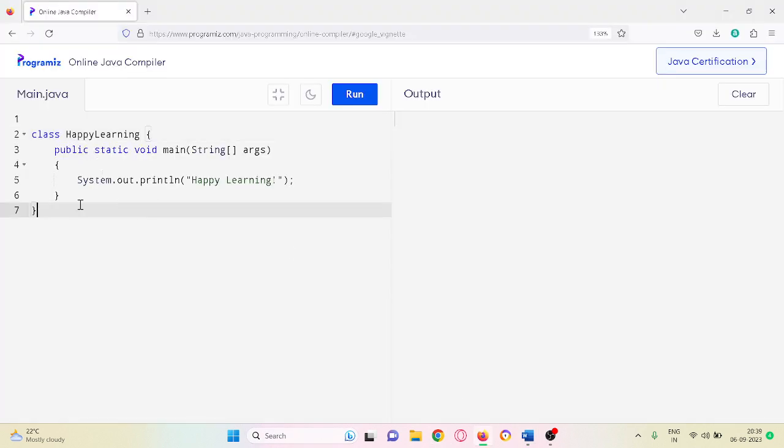So all are familiar with Java. I have created a class named Happy Learning. Inside that class, I have the main method, public static void main, String argument, then System.out.println. I am going to display the message Happy Learning. If I run this program, we'll get the output Happy Learning because we display the message using System.out.println. This is a simple program. Now I am going to implement the inheritance concept.